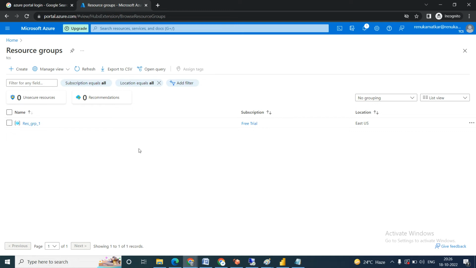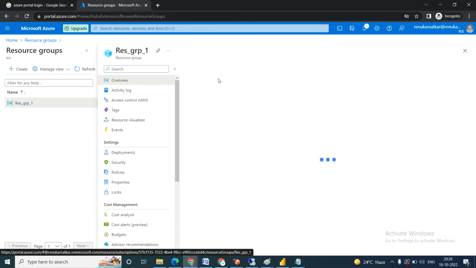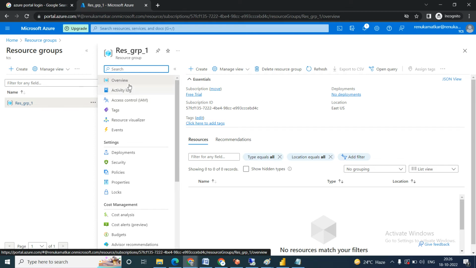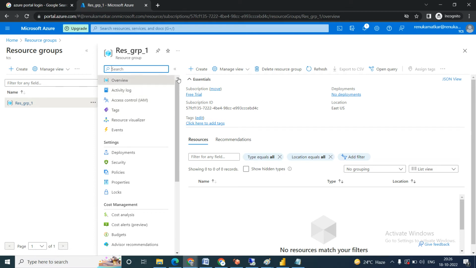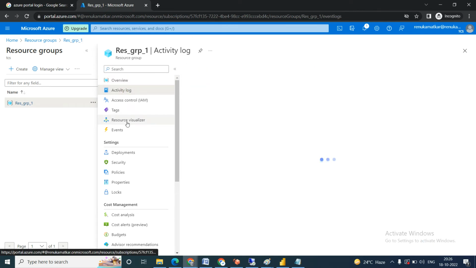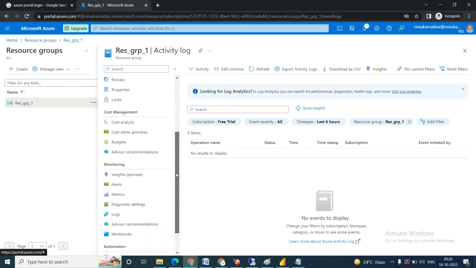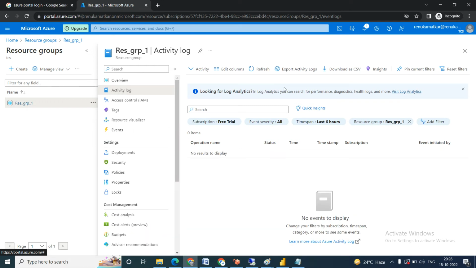If you click on the resource group, you can see the details and everything. As I said earlier, whenever you open any resource, you will always see this window and its information. You can create a new resource, see the activity log, resource visualization, access control. All this information you can see in every resource whenever you open it. So this is for resource group 1.